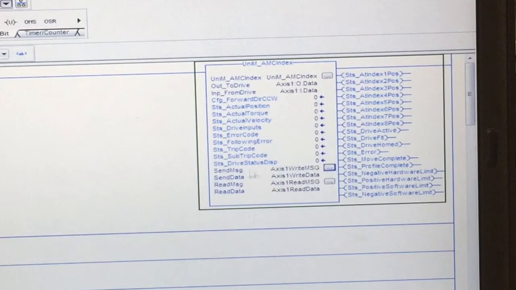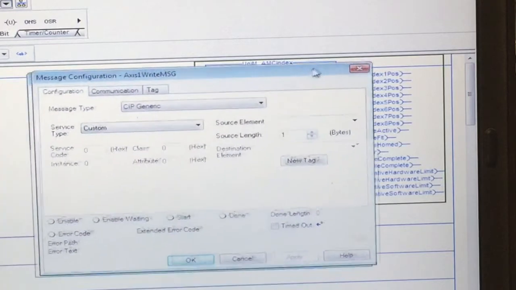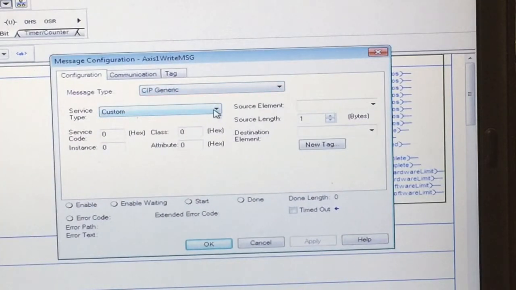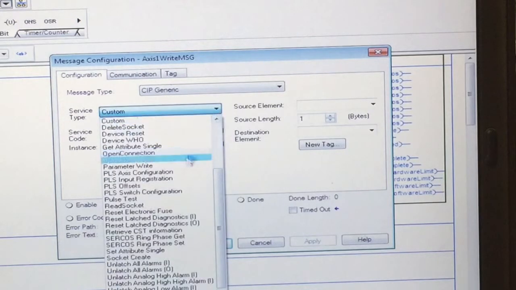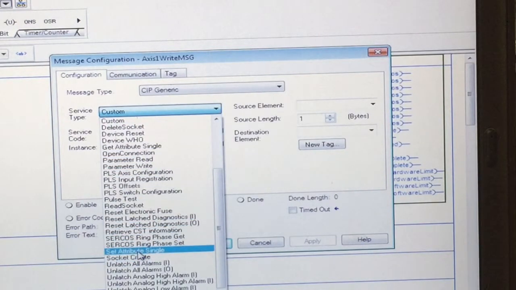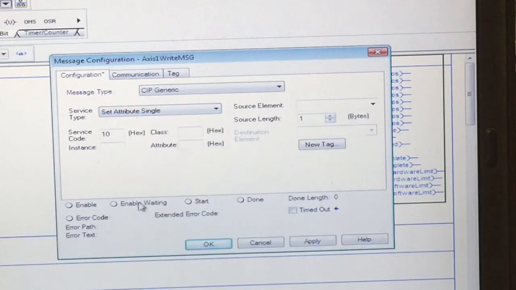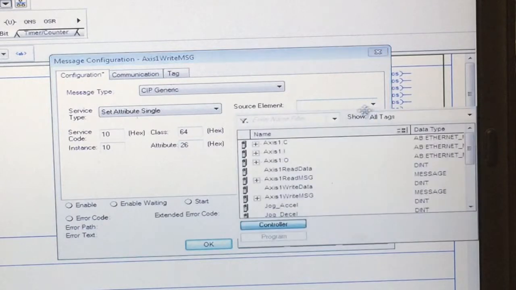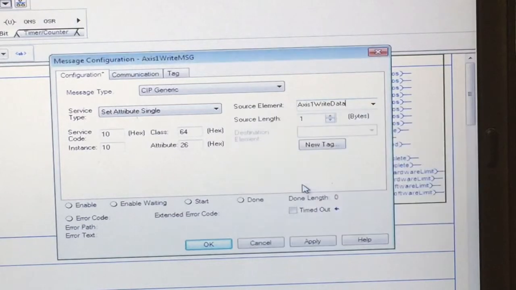We will now configure our two message tags. So we will come in here and we will change the service type to set attribute single. We will then add the instance to be 10. The class will be 64. The attribute will be 26. We will then change our source element to Access 1 write data. And we'll change this source length to 4.